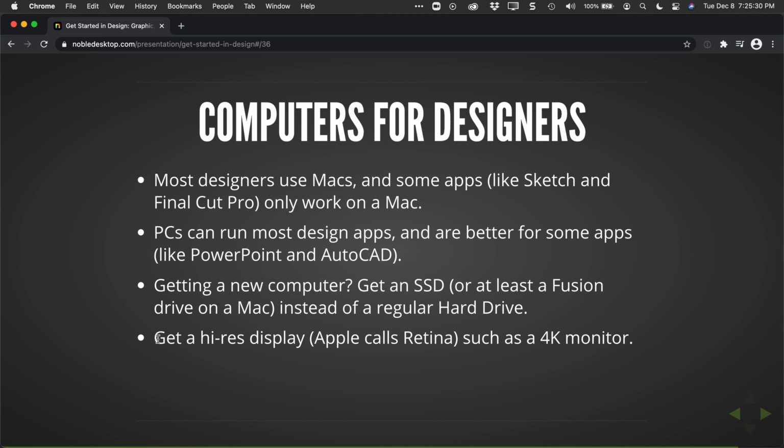If you're getting a new computer, or let's say you even have a computer and you just want to get a better monitor, high-res displays. Apple calls them Retina displays, but these are much higher resolution displays, and especially if you're doing things like user interface design, or if you want to watch 4K video that you're editing, getting something like a 4K or a 5K monitor is definitely recommended.